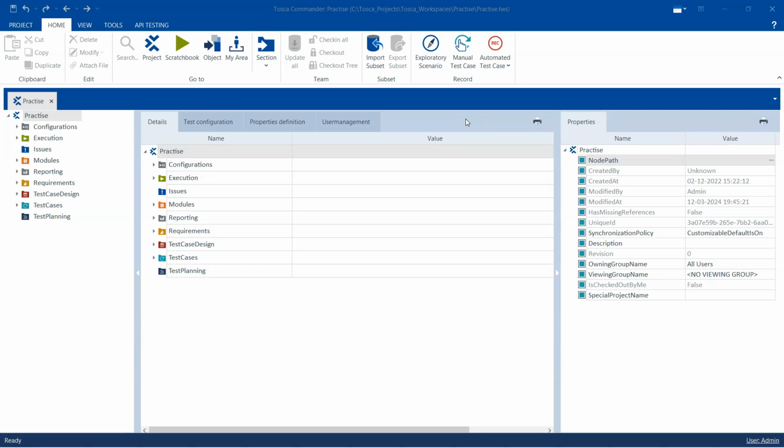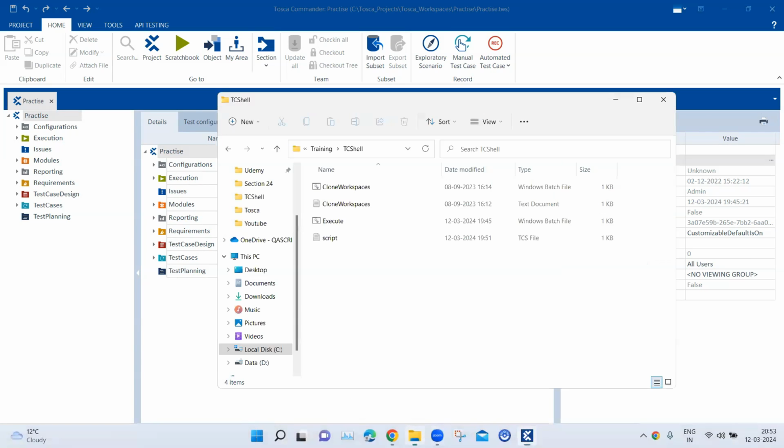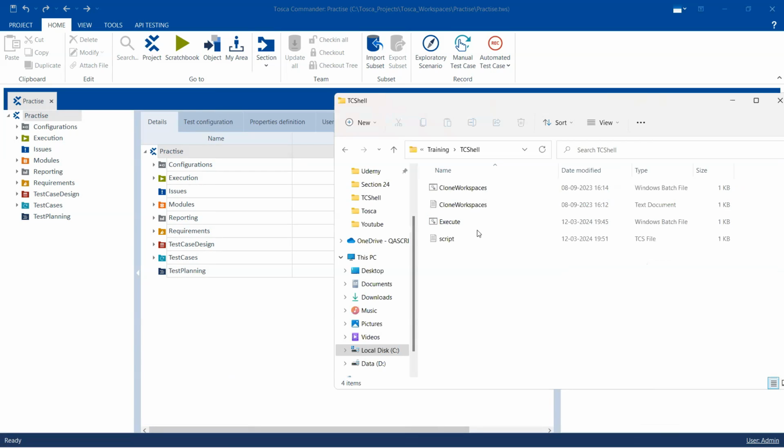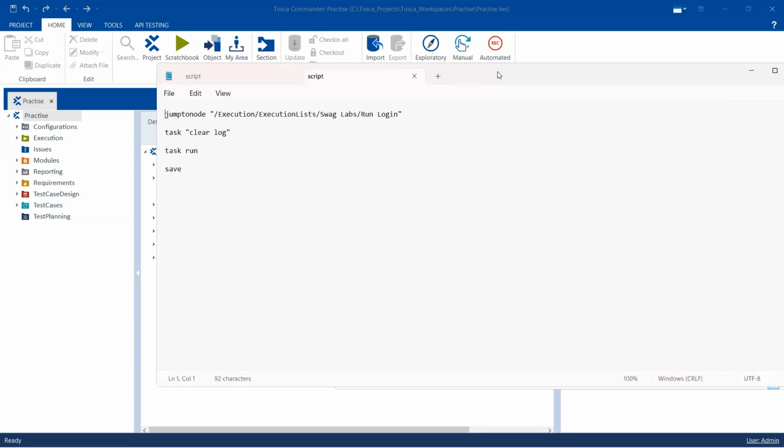We already know about TCShell, right? So this is the command line tool for Tosca through which you can do different tasks without even opening Tosca Commander. And we are going to use the same method to schedule our execution from the Windows scheduler, okay? So for this, I've already prepared a TCShell script. If I open this, it is in the format .tcs. So whenever you are creating any TCShell script, it will be in the format of .tcs, which is the extension, right?